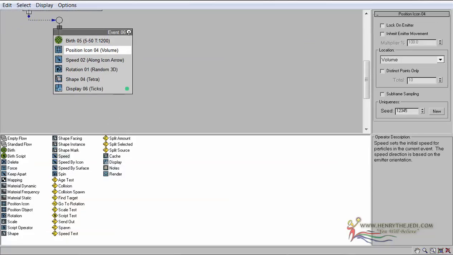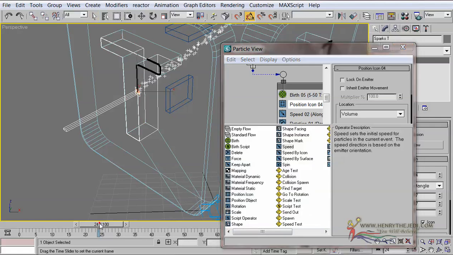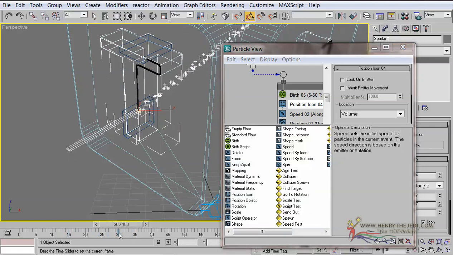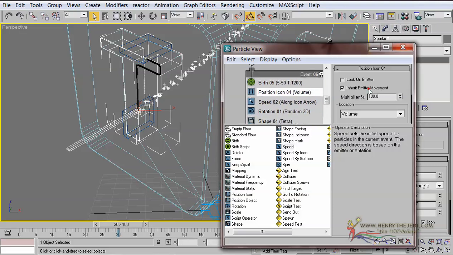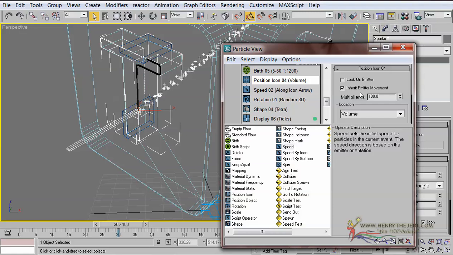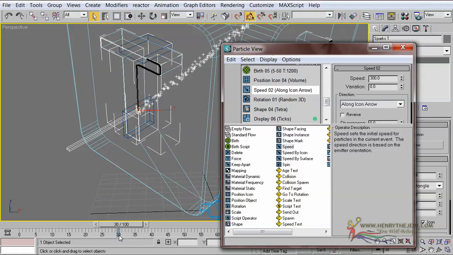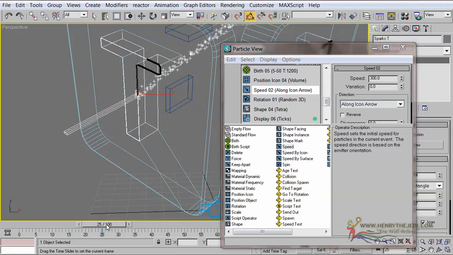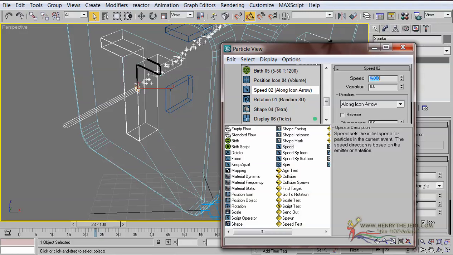And then we have the position icon, of course, which tells it where it should be emitted from. And I think, let's check inherit emitter movement. Yeah, inherit emitter movement. And now the speed. Now, this really is very important because it determines just how quickly the sparks will be flowing. So I think we're going to change the speed to something like 250.